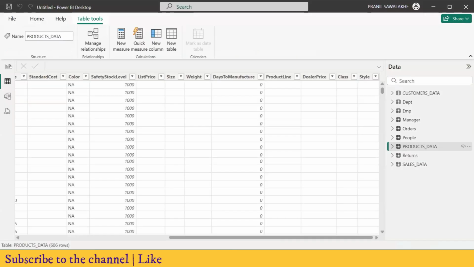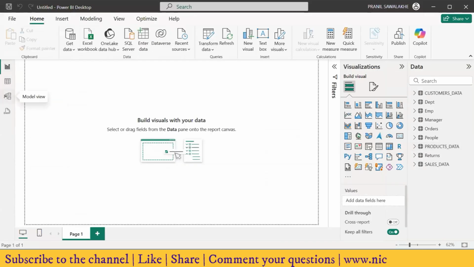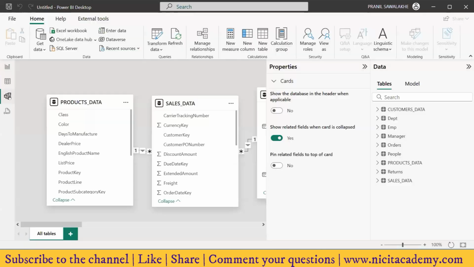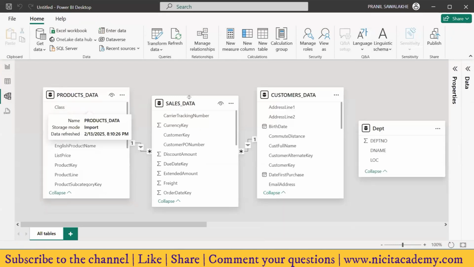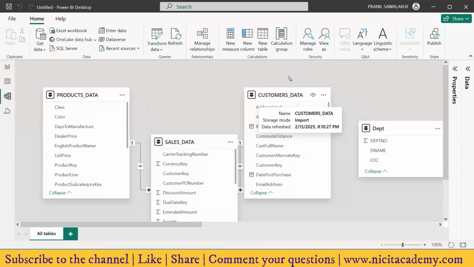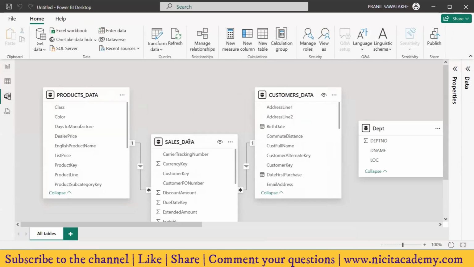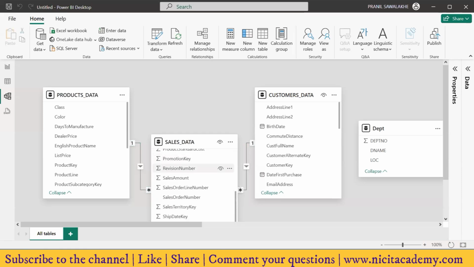So let me go to where we do the data modeling work. Here we have the model view. We are in Power Pivot. If I go to model view, we'll see these tables here. There are already some relationships made automatically for us. Here, products data, sales data, customers data. There is a common column called customer key. By using that customer key, it has already made a relationship. Similarly, by using product key, it has made the relationship.